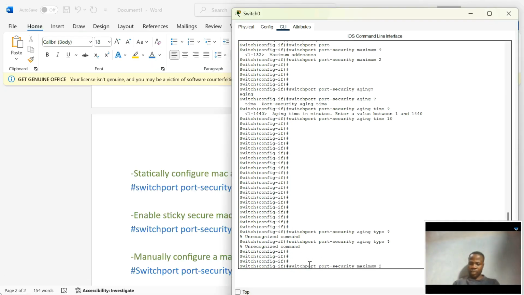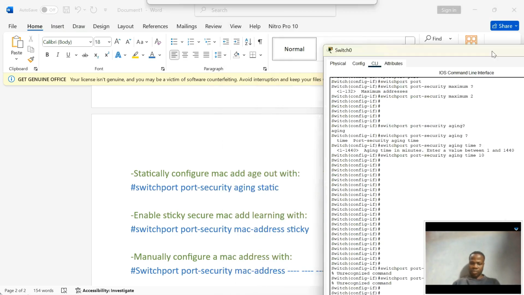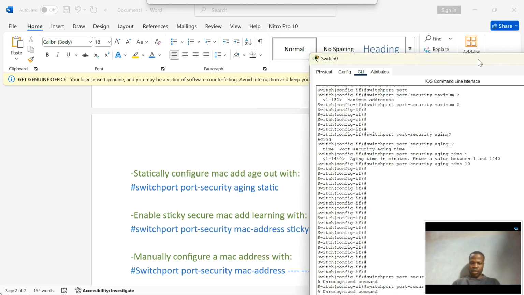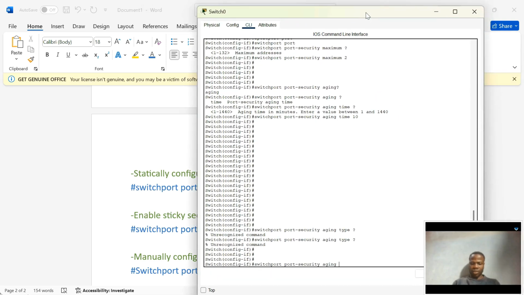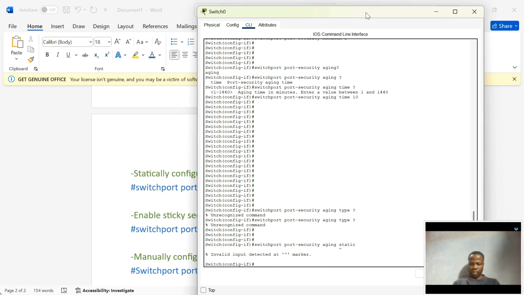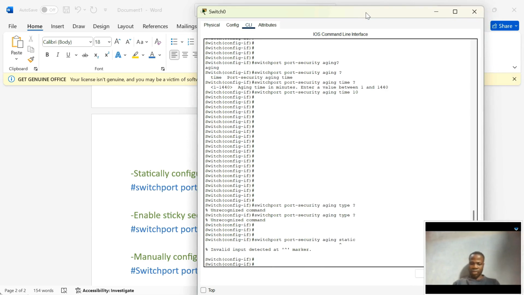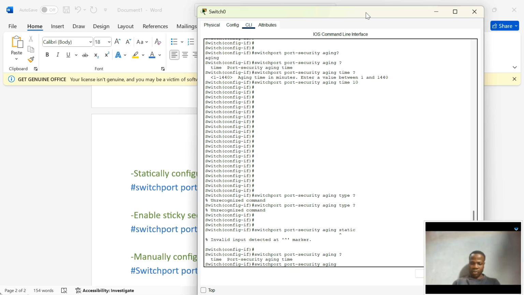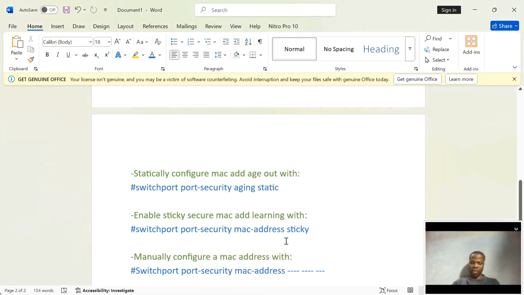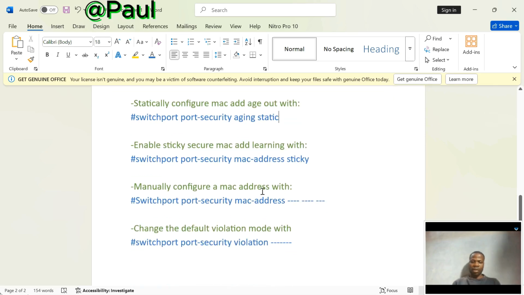So switch port security. Let's look at the command again. Aging static. Okay, aging static. Not allowed. Okay, Packet Tracer doesn't support this one too, so it only supports aging time. Alright, so just know that the command is correct anyway. The command is correct, but Packet Tracer doesn't support it. So let's move on to the next step.